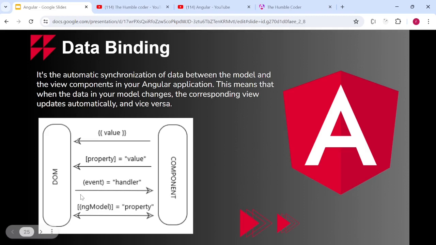Next we have event binding. Till now, in the first two examples, we were passing the data from our component to our DOM file. But in event binding, we pass the data from our DOM to our component. We do some action on our DOM or our front end, and using that, the data changes in our component file. That is what is called event binding. We are going to see the examples for all of them in a minute.